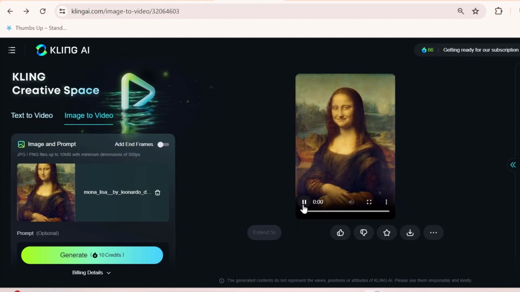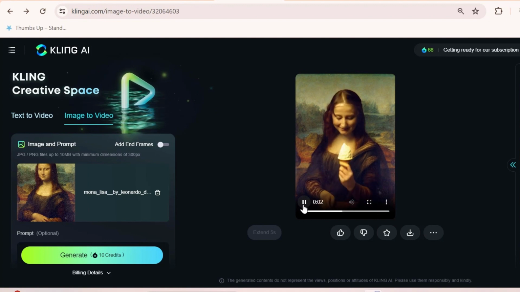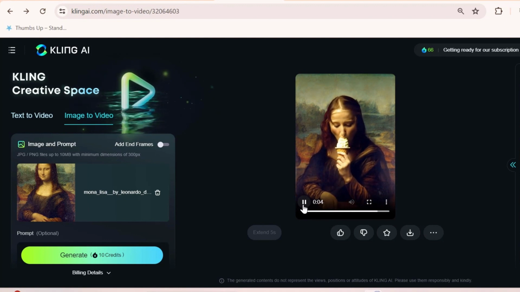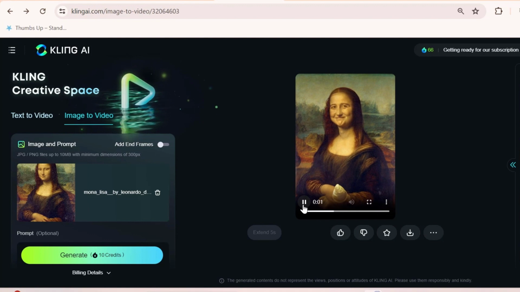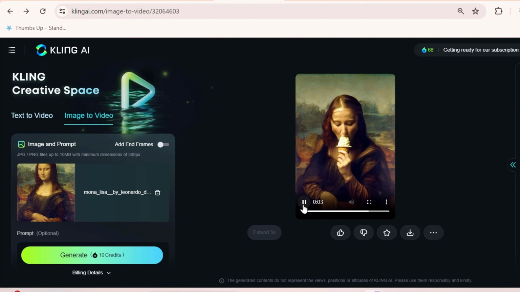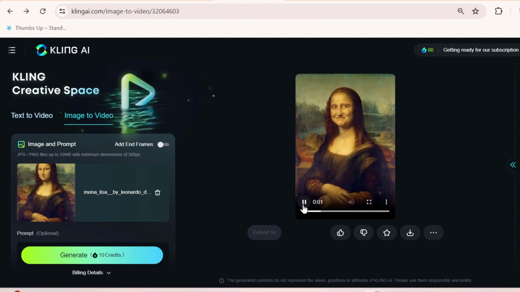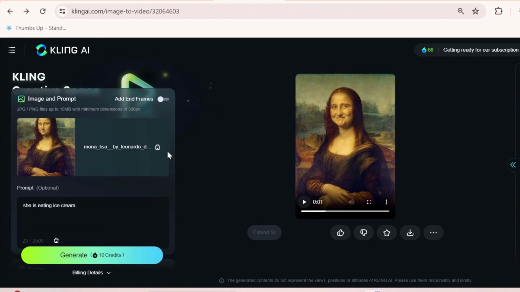One thing to note is that AI tools like Kling AI aren't always perfect on the first try. You might need to tweak your prompts or generate the video a few times to get the exact result you want. For instance, if your first prompt doesn't give you the desired outcome, just try a different one or adjust the wording.